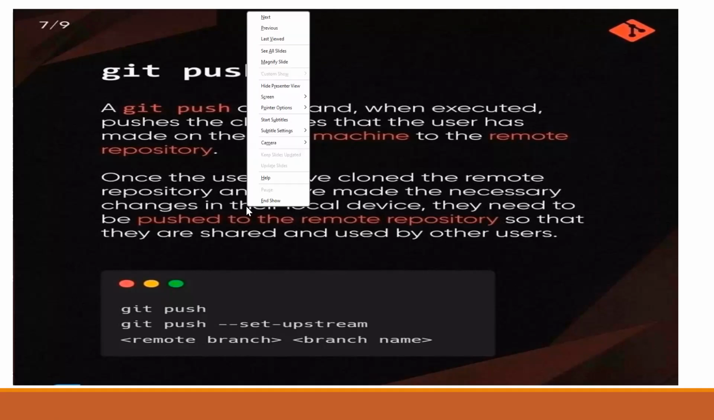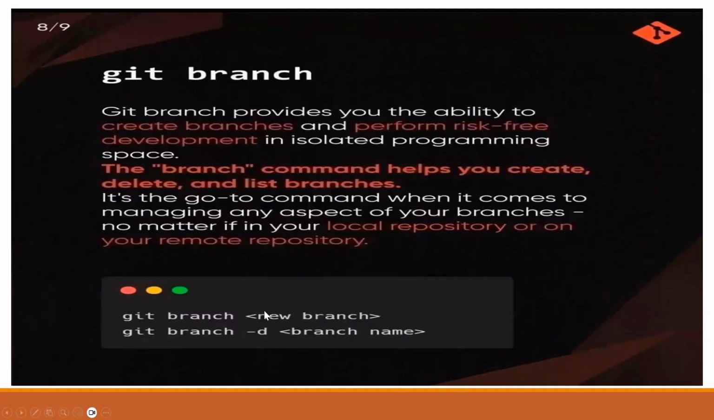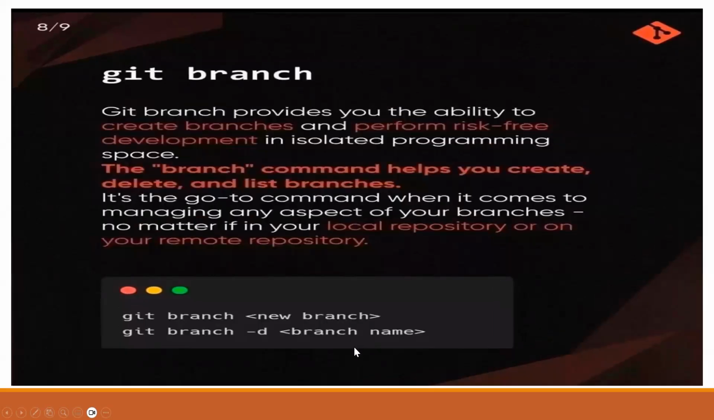Okay, so what is the command? The git push command. Git push set upstream, then the remote branch URL and the branch name.